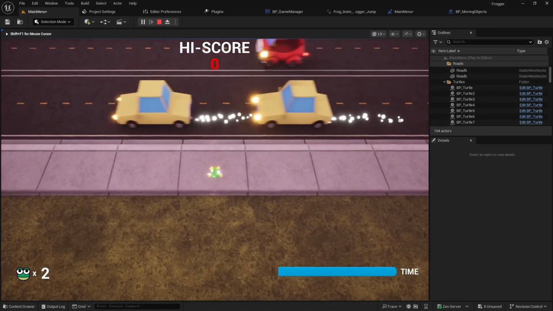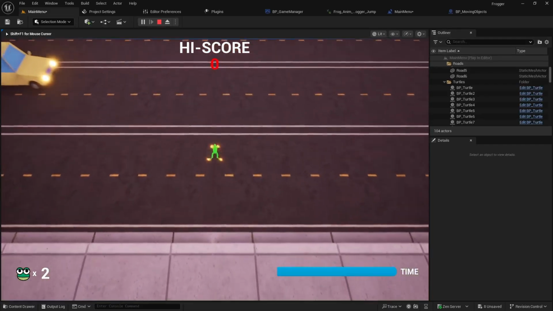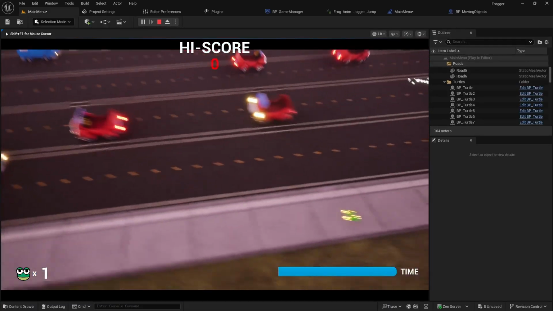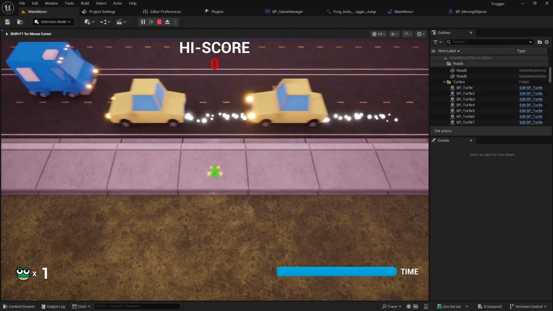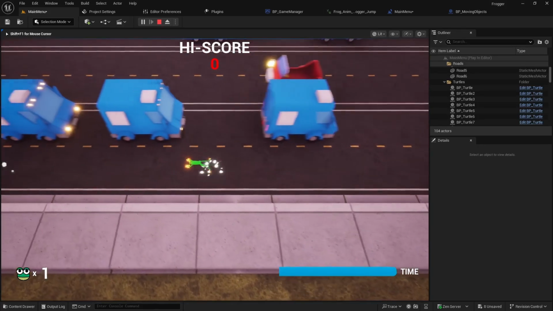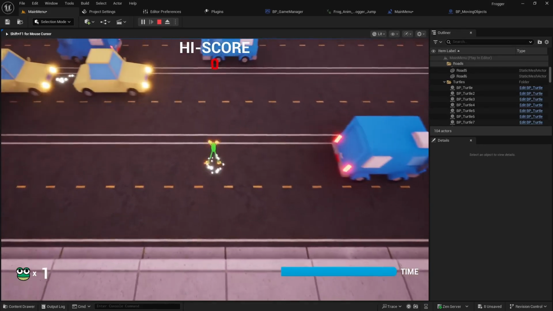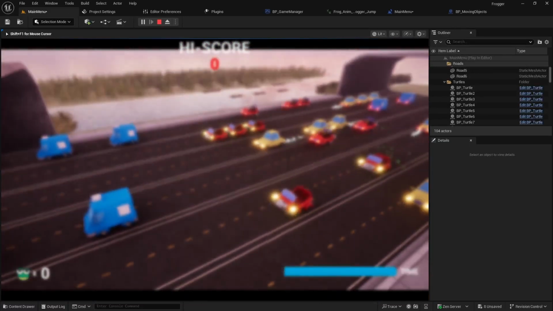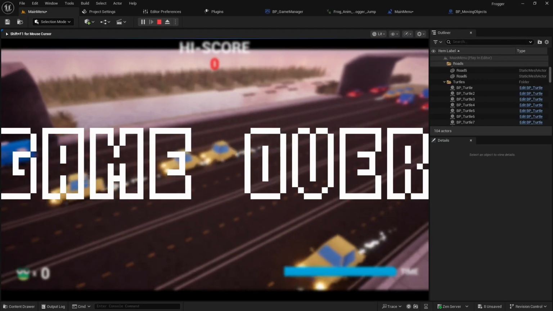Alright, so our truck sounds pretty good. Let's see if we can get the sedan. That looks pretty good. And we'll try the Cadillac for my last life. Alright, that works pretty good.